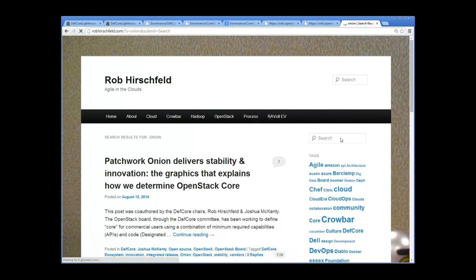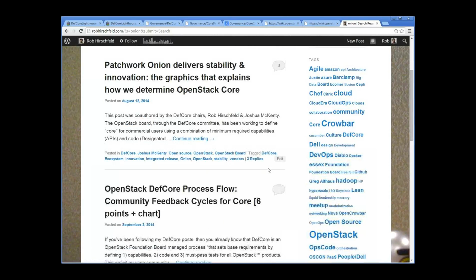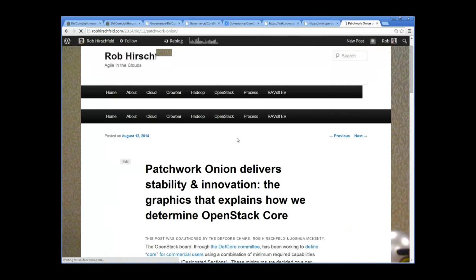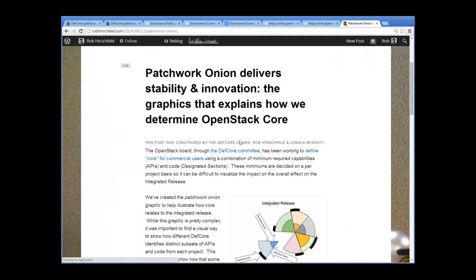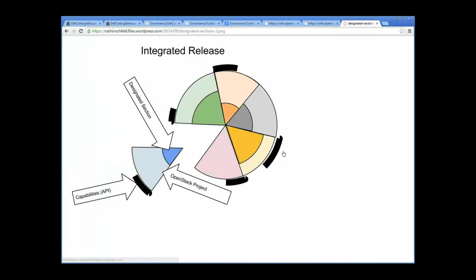This is a graphic that we put together to help explain the interaction between the API capabilities and the designated sections of code. The integrated release is composed of multiple projects. Of those projects, some of them have required capabilities, what we call core capabilities, and some do not. Not all of the capabilities in every project are core. We made the decision that none of the admin APIs are considered core.